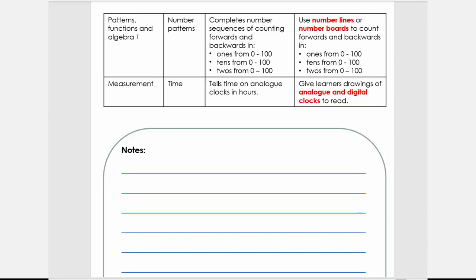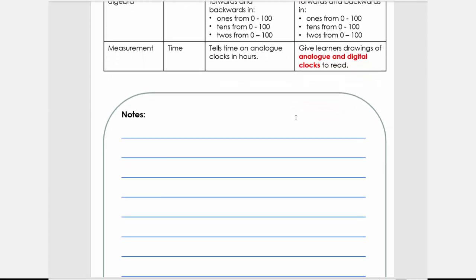So let's go to the next part of the overview. That's patterns, functions, and algebra. We're going to count in ones, tens, and twos up to 100. Remember the previous lesson where we used the number boards. And then we're going to look at analog and digital times on the clocks. Remember again, we've got different concepts because we're just busy with revision.